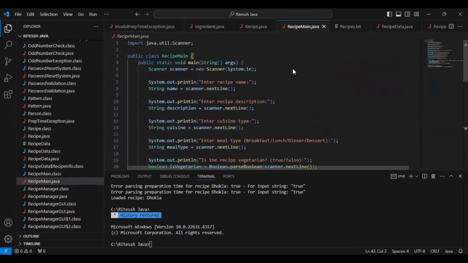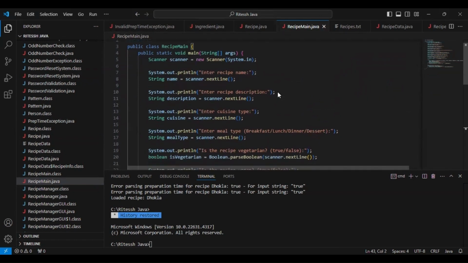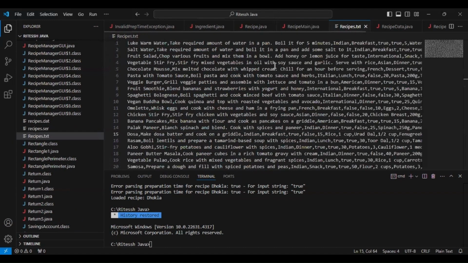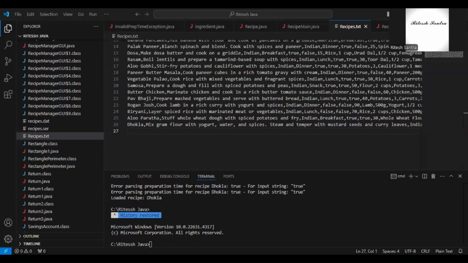This is the RecipeMain class. This serves as an entry point for the user to enter the program. We have described the scanner class, and there are various statements in which the user is asked for input to let the program enter a recipe in the recipe text file. This is the recipe text file. As seen till now, our project has different types of OOP concepts, which are encapsulation, inheritance, and polymorphism.